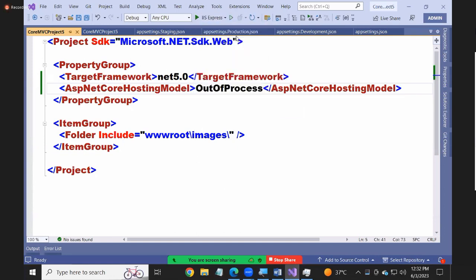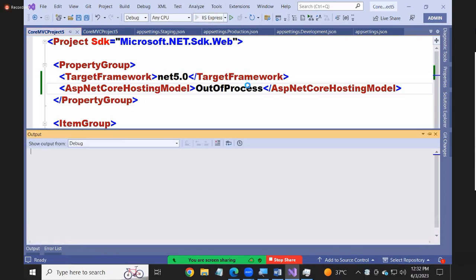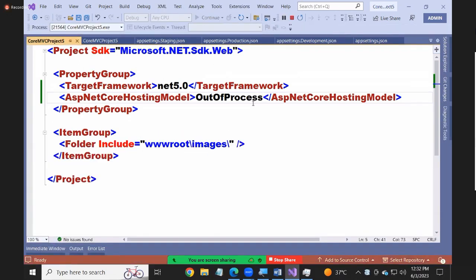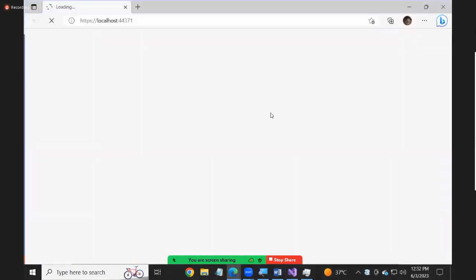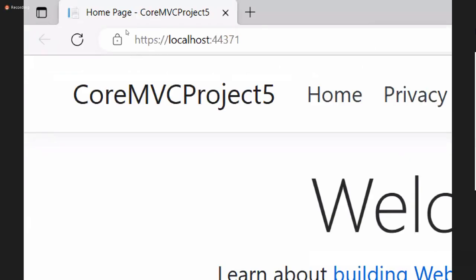Are you clear? Now out of process comes into action. The reverse proxy, meaning the internet facing server, is IIS Express, but the processing server is Kestrel. Run. See the address bar first. Look at this and tell me on which server you are running. IIS Express, with the port number of IIS Express that we already saw in the property file.